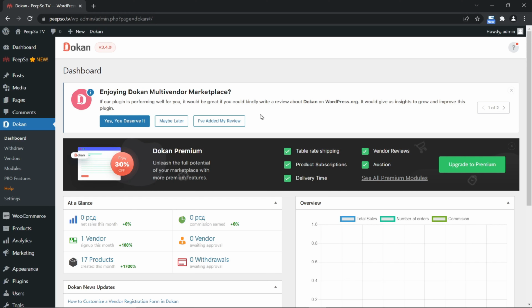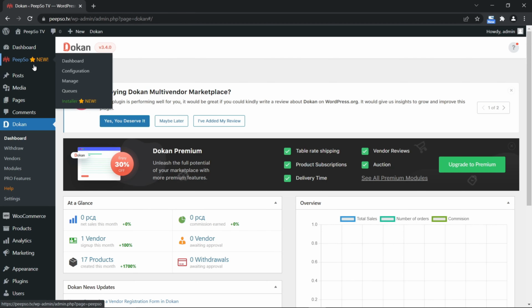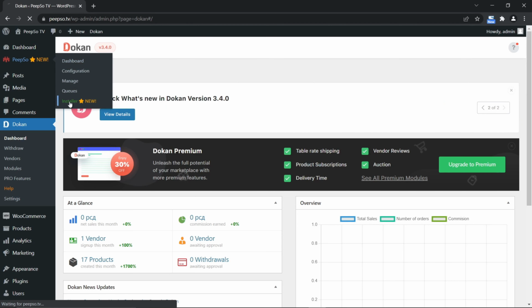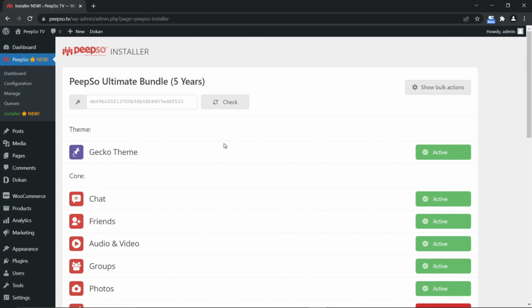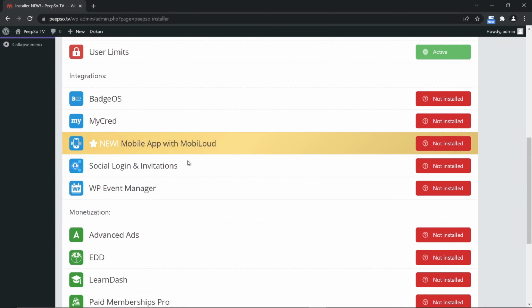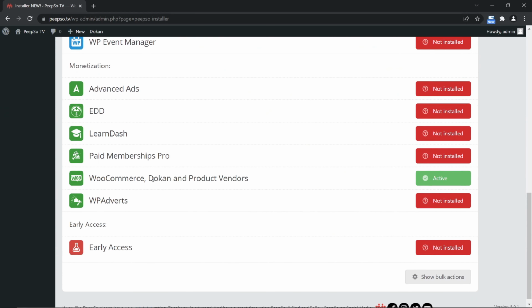But before we proceed, let's see what is different. First of all, go to PeepSo Installer, wait for your license to be checked, and once it is, scroll down until you find WooCommerce, Dokan, and Product Vendors integration plugin. Make sure it is installed and activated.